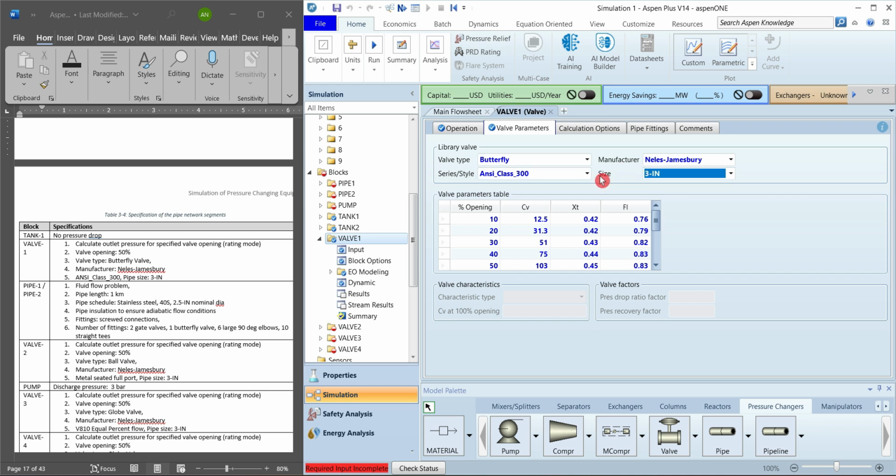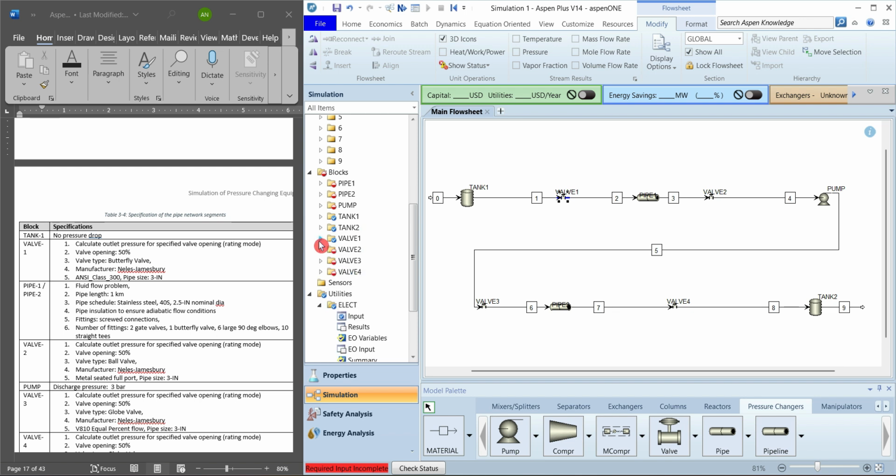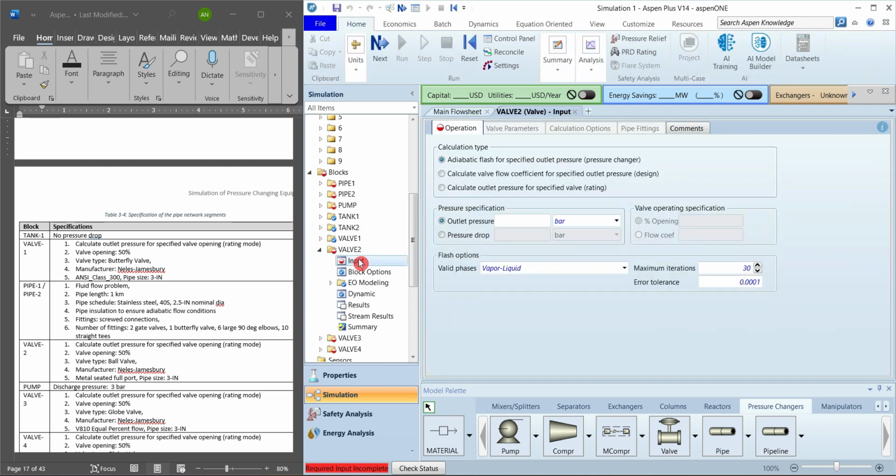By defining this information, Aspen Plus retrieves all the manufacturer information to simulate the valve. That information is primarily the performance parameters of this specific valve against the valve opening. So the valve is defined. Let's enter the valve information for valves 2, 3 and 4.